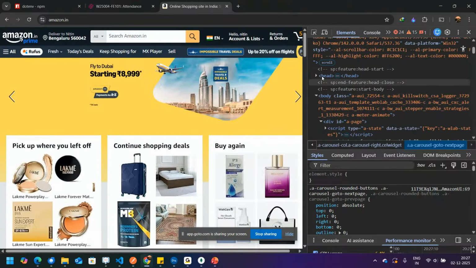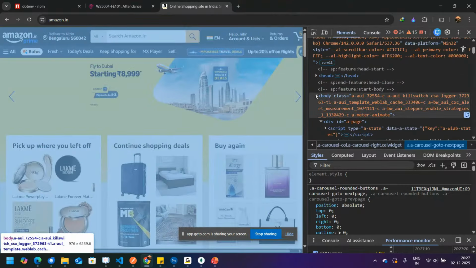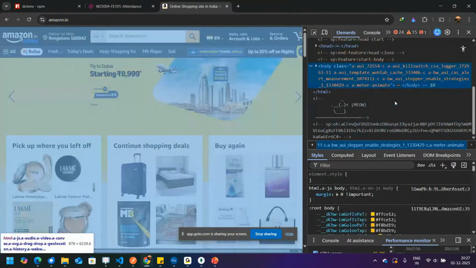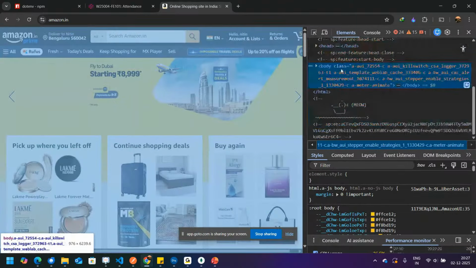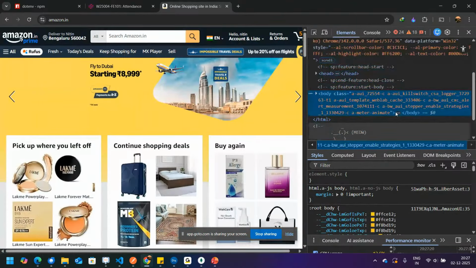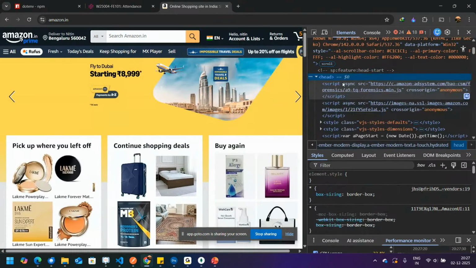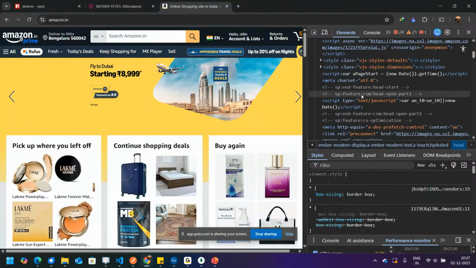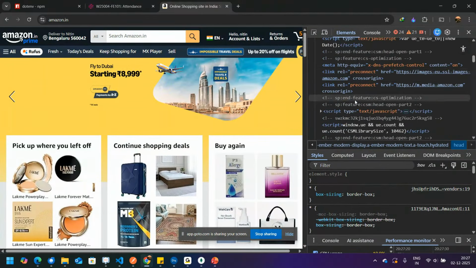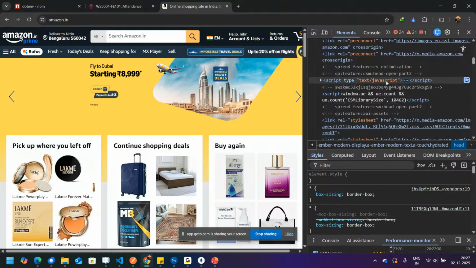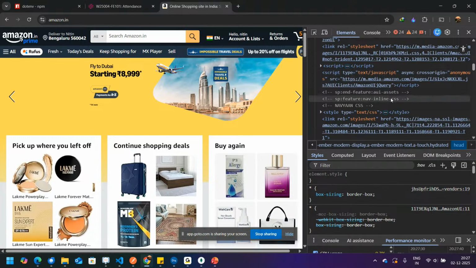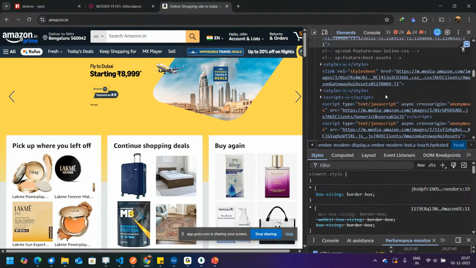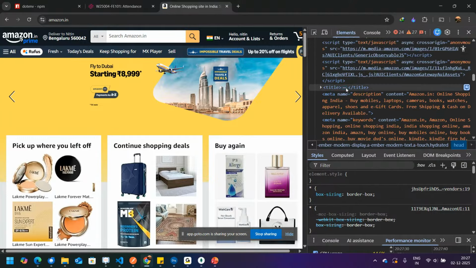After this, see, head is there and body is there. Anything else? Nothing. You see doctype, HTML, head and body, and nothing else. In the head, what is there? In the head, it gives you the information about your website. So if you go and search for the title over here, I can show you. See here, title is written.